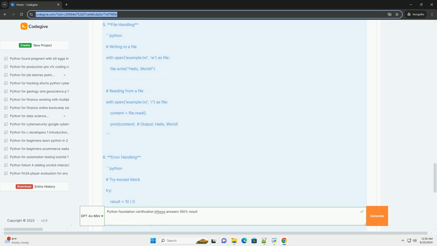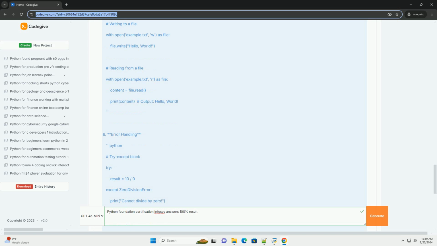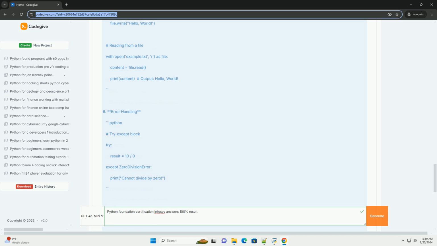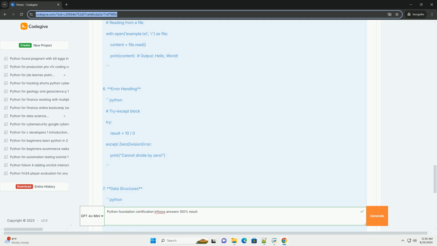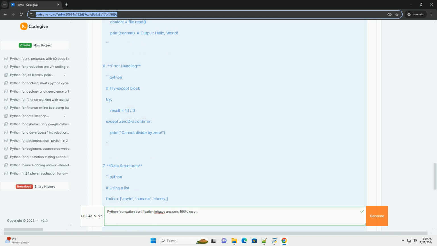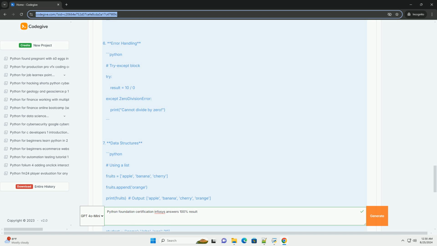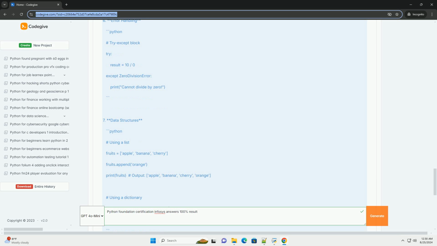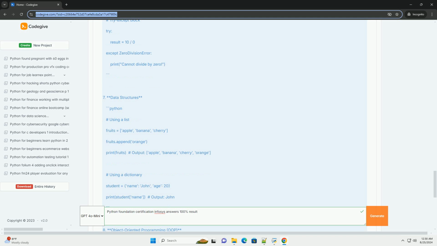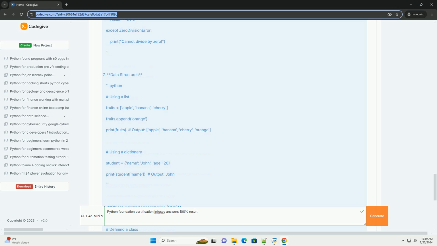Conclusion. To excel in the Python Foundation certification, focus on understanding the concepts above and practice coding regularly. Join online coding communities, attend webinars, and consult additional resources such as books and tutorials. With consistent effort and practice, you can greatly improve your chances of achieving a high score on the certification exam. Good luck!